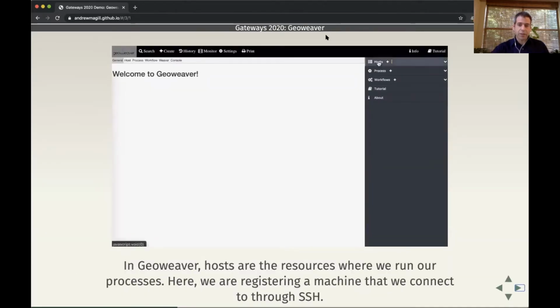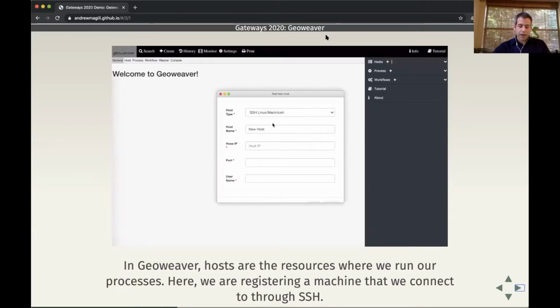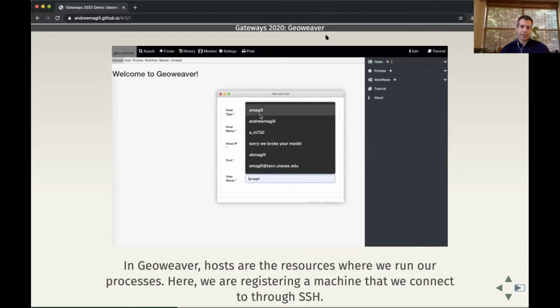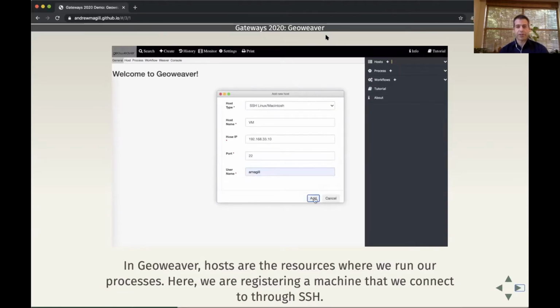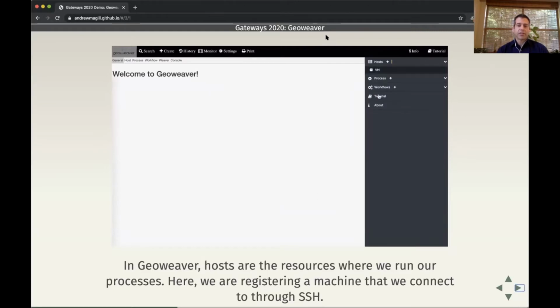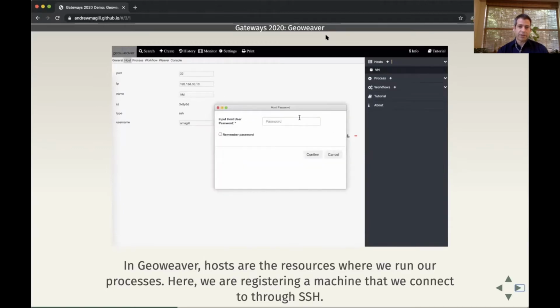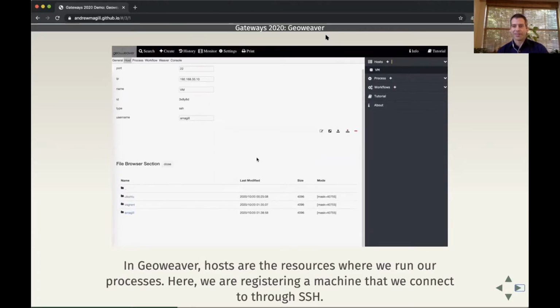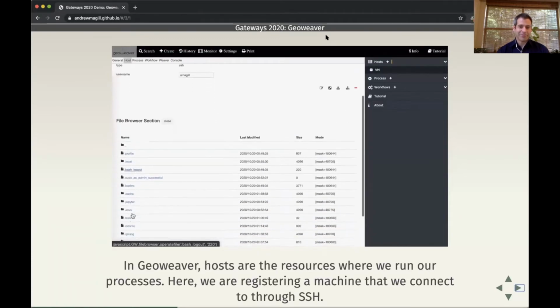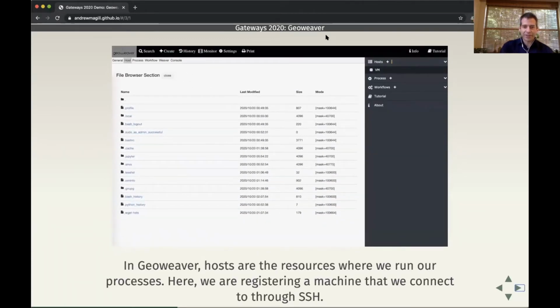So we can register different types of hosts. Here we're going to register just a regular server that we're going to connect to through SSH. We can use this to store files or run execution processes. Here we're putting in the IP address and some authentication information. And we'll see now how we can take a look at this. Right now, we can just view files on this system, which we'll do here. This is a video, obviously, and this is not live. There's our file listing.